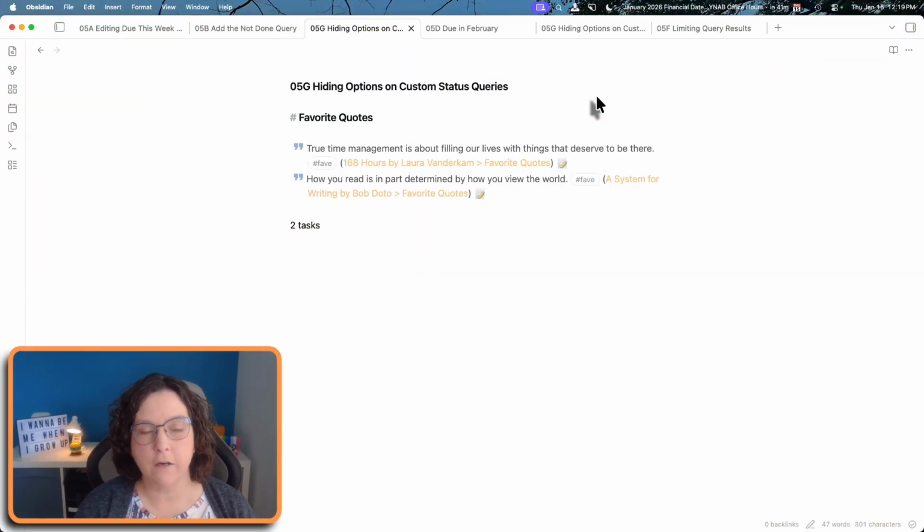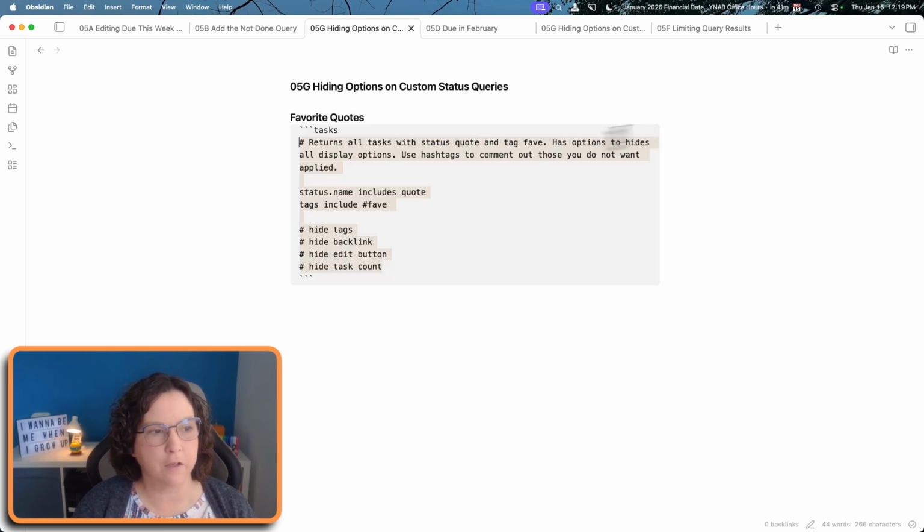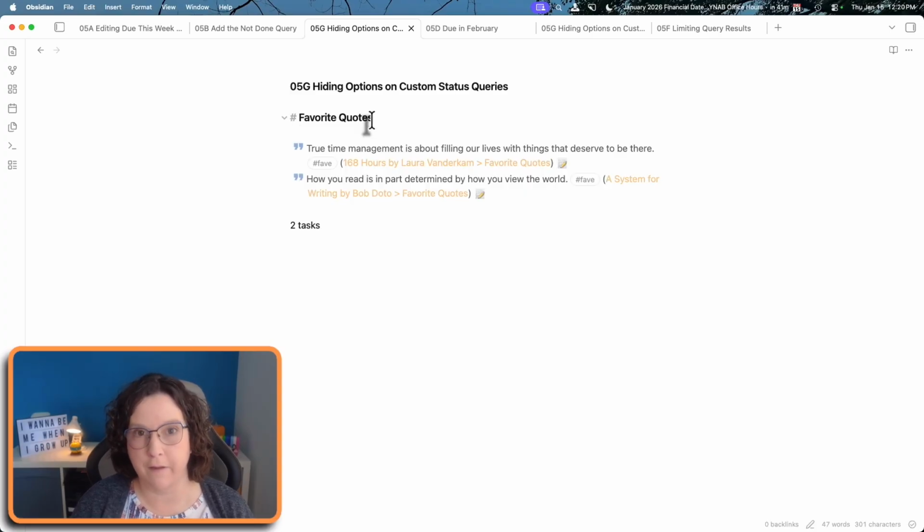So we're back here on a specific query. Let me go ahead and show you this query. It's pulling any task that has the status name of quote, and the tags on that task include the hashtag fave for favorite quote. So as I look at this, it's showing me the two quotes from around my vault that are favorite quotes.